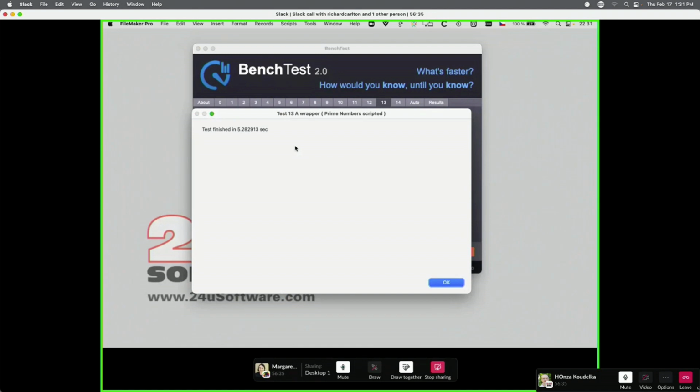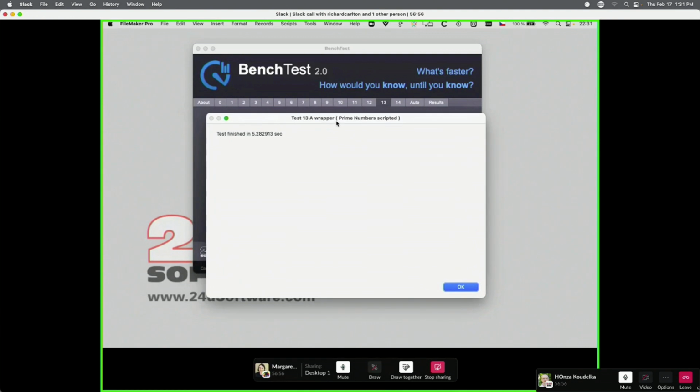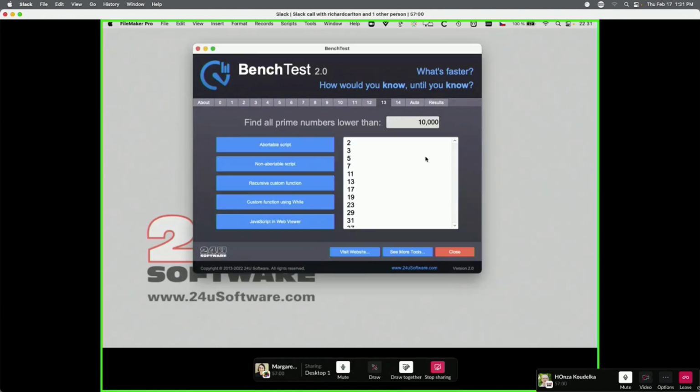And this specific test is a test that measures the performance of the calculation engine. So this is something that you will focus on when you have a solution where you have a lot of calculations or a lot of conditional formatting, because that's also based on the calculation engine. And here you can see this took 5 seconds to calculate. And it's just a very simple math problem, right?